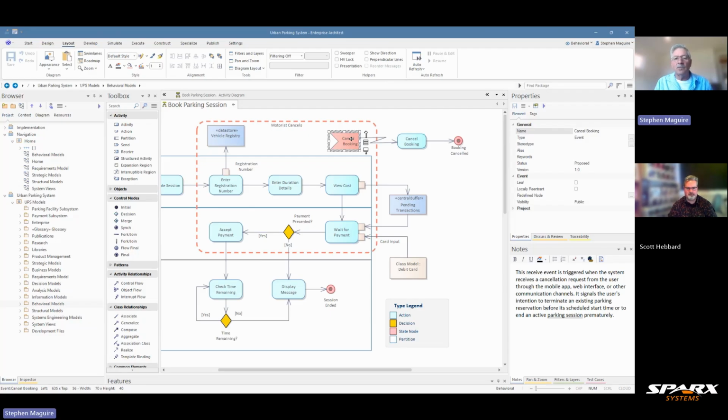But if they cancel at a particular point, you might go, actually, you've incurred some cost in doing that. You sort of booked the session, but you didn't complete it, and you're going to get a cancellation fee for that, vis-a-vis what happens with the airlines in some situations. So that's the interruptible region.